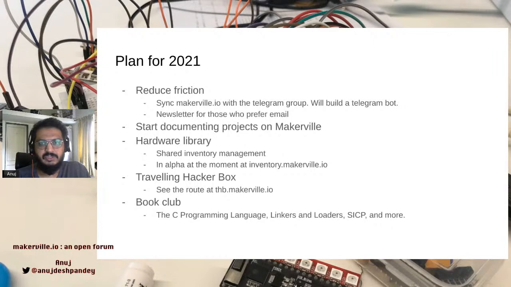The C Programming Language is one, Structure and Interpretation of Computer Programs. I was recently reading Linkers and Loaders by John Levine, which is an amazing book. So these kind of books, I mean, anyone who's interested in a book club, please let me know, because this is something that I want to really start with this particular community.